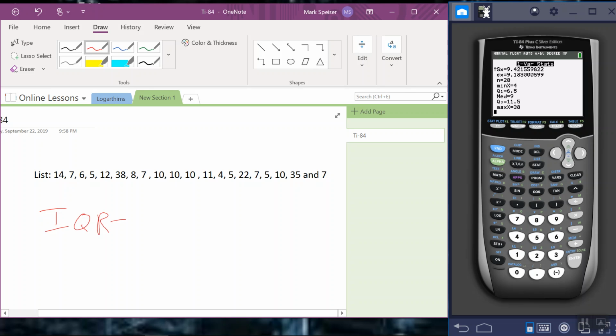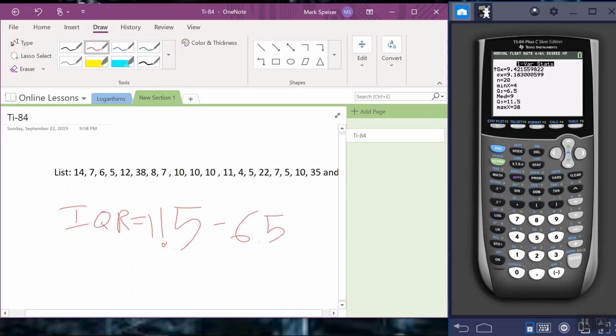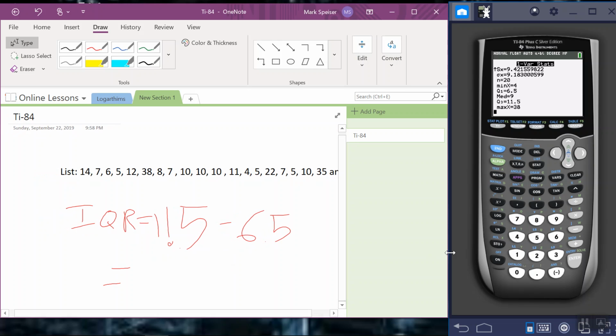You take the Q3, subtract the Q1, so in this case 11.5 minus 6.5. You want to calculate everything, so 11.5 minus 6.5, and we get 5. This is important because what I'm going to show you now is how to make a box plot.